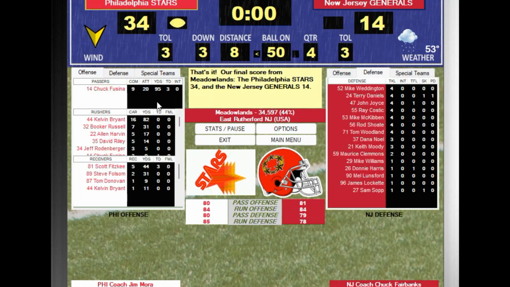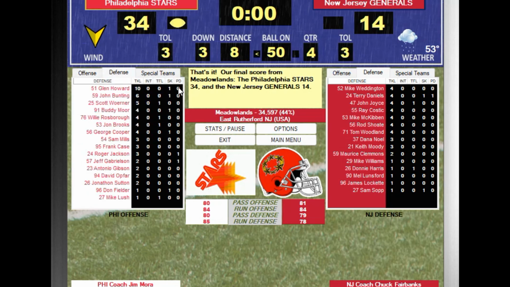And then at the end, you get your stats. Chuck Fusina did not have a great game, 9 out of 20. But he did throw for just 95 yards, but he did throw 3 touchdown passes. Kelvin Bryant, 16 carries, 82 yards. It looks like all 3 touchdowns went to Scott Fitzke. And their defense, they had 5 sacks. That's a lot. Glenn Howard, 10 tackles. There's Sam Mills, if you remember Sam Mills.